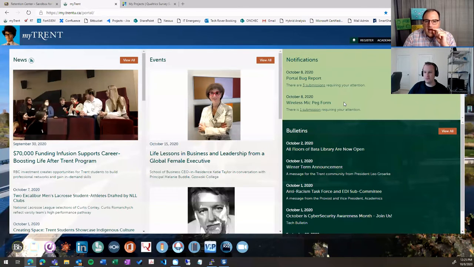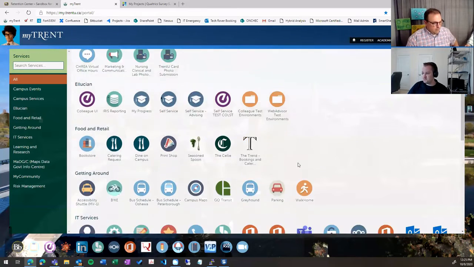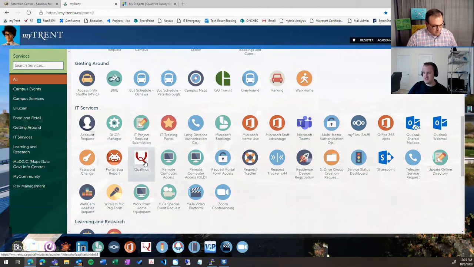What's another way to access it? Right, thank you. That's a really good point. You can either use the search bar up here, just type Qualtrics. Or you can go under services and scroll down to IT services, and it's right there.